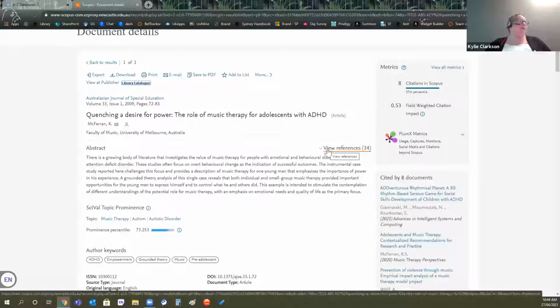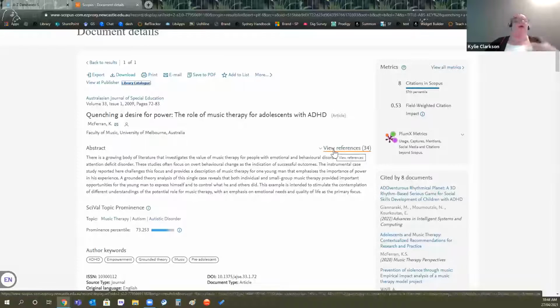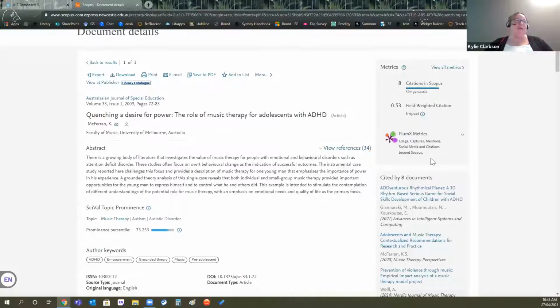Now, the only thing to keep in mind is this was published in 2009. So all of the references that it uses have to be older than 2009. And so it can be a bit tricky to find current material by tracking the references that way. It's usually better to go to things that have cited this particular work.